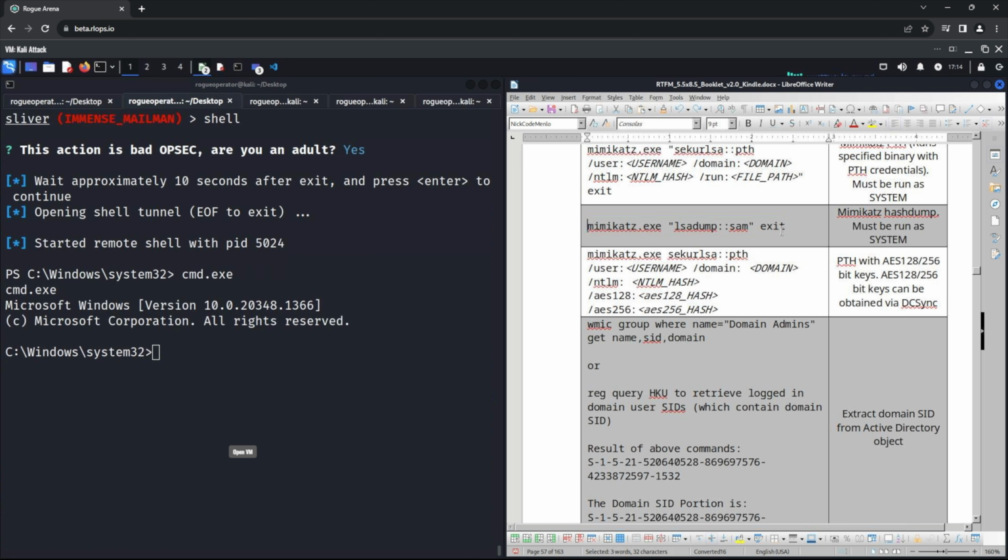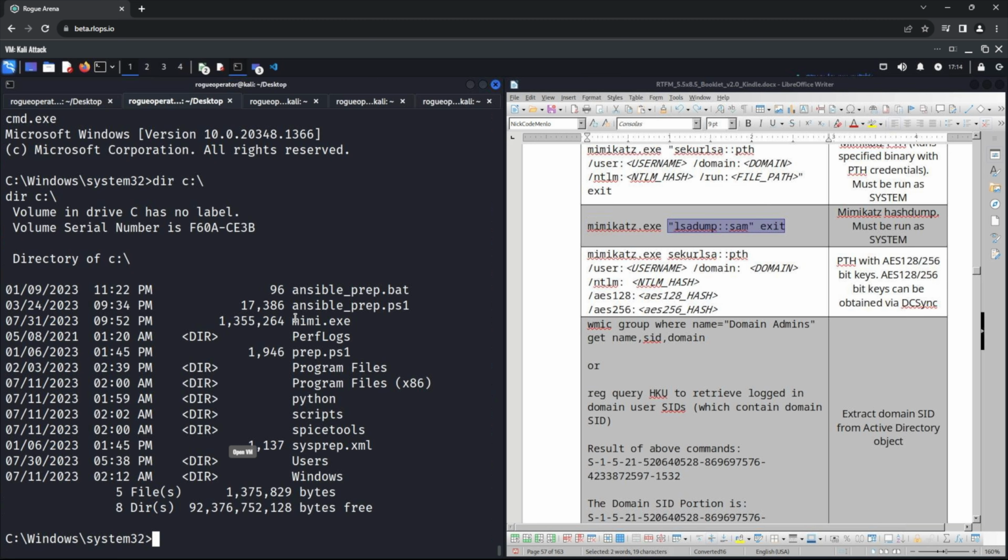First things first, let's get a shell going. We'll copy paste this one in. I actually already uploaded Mimikatz to the C drive. Mimi.exe right here. We're going to go through the whole process of uploading Mimikatz to the host, dumping credentials, grabbing a token in our scenario video, so definitely check that out if you want to jump ahead. But we're going to go ahead and run it right here.